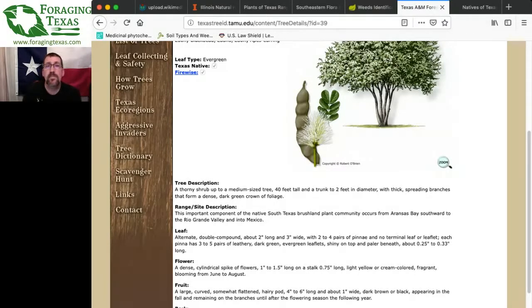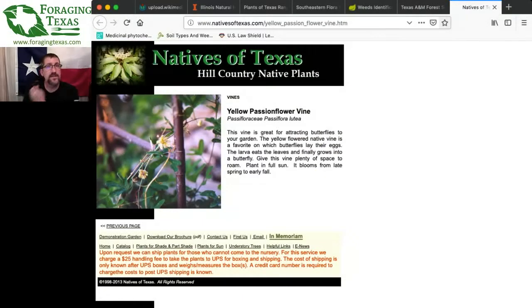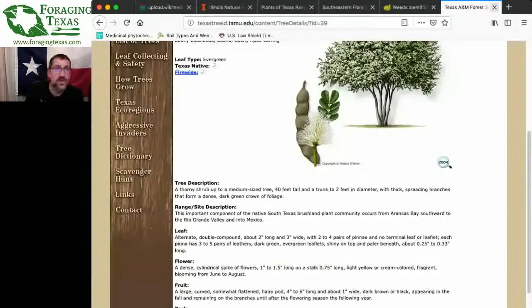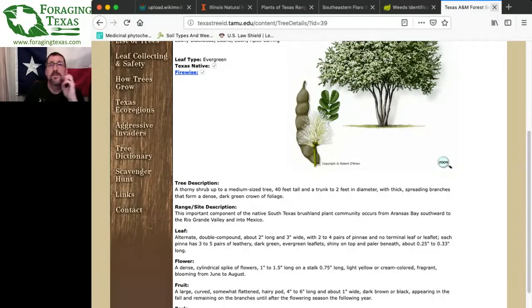Cool. All right. And then also the Natives of Texas Hill Country Native Plants. This one, oh, no, sorry. That was one that just came up from the picture search. Ignore that. All right, so these are a good starting point for using plant structures to try and figure out what you might have.